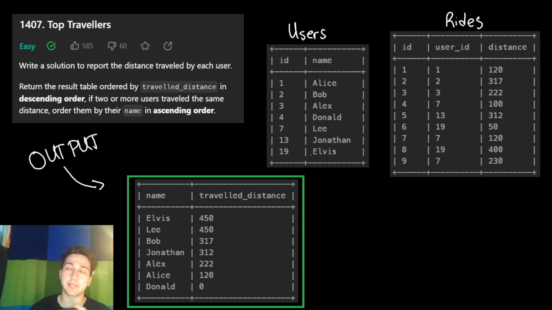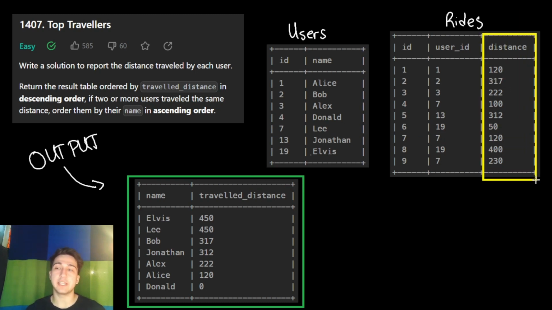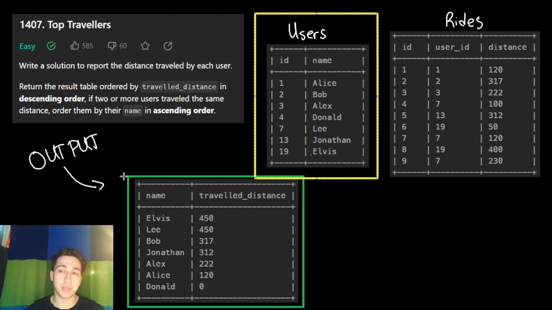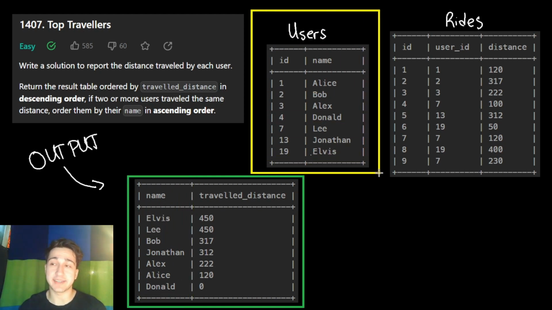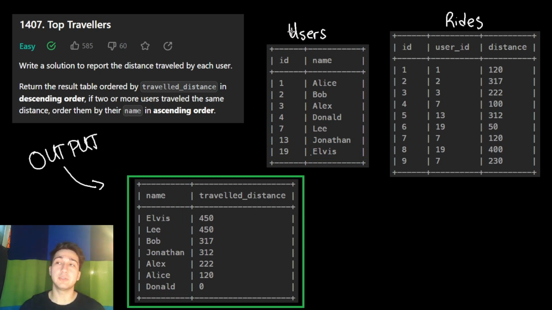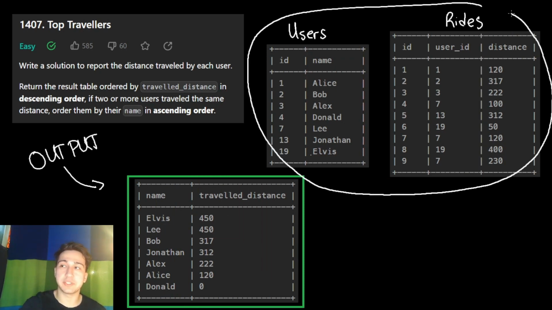Always as a first step, let's see what data we need, right? Do we need to use both of these tables? Well, this rides table has how far each person traveled. So we're going to need to use this to get the total of each person's travel distance. Do we need this table? They want us to return the name of the person, right? We need to use this users table because this table actually has the names of the people, right? So we're going to need to use both of these tables together to get the name from this table and the travel distance from here. Therefore, we're going to need to perform a join and join these 2 tables together.